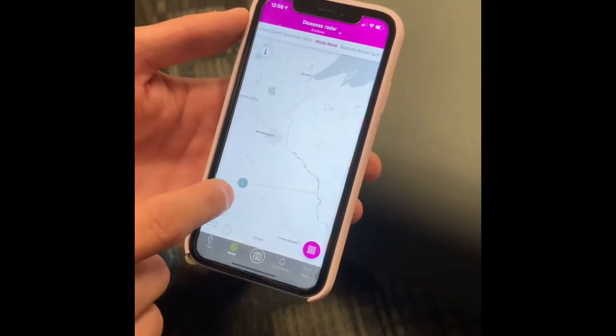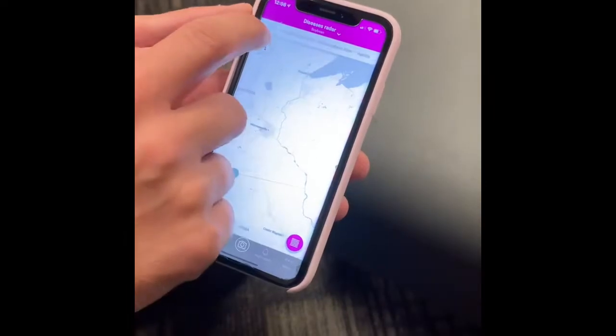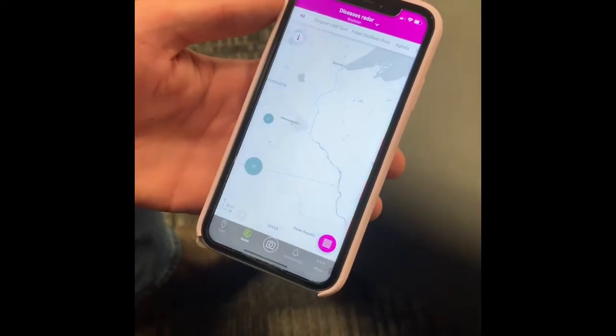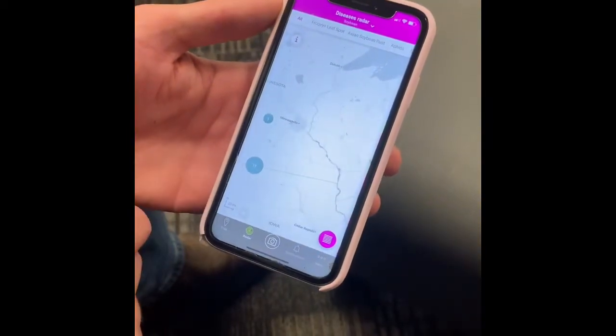The thing I don't like about this is if we go back to all of them, it shows us this 19 here, but you can't click the 19 and it won't show you the diseases that were in that area.